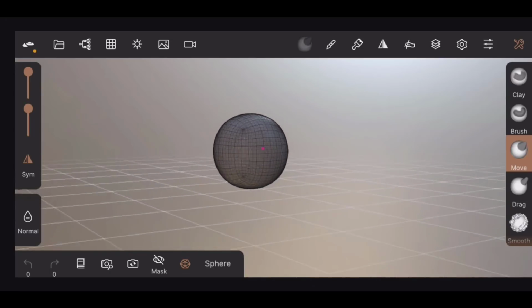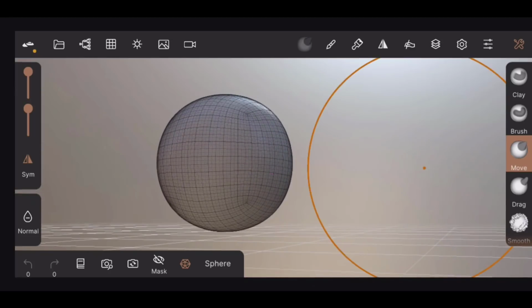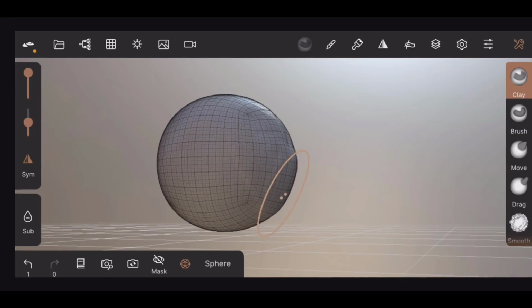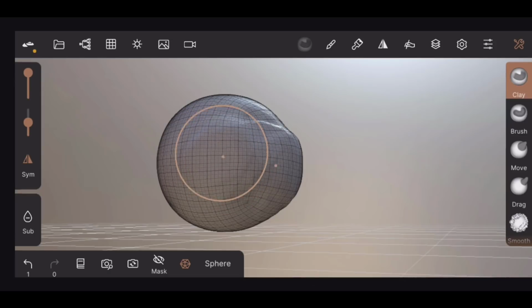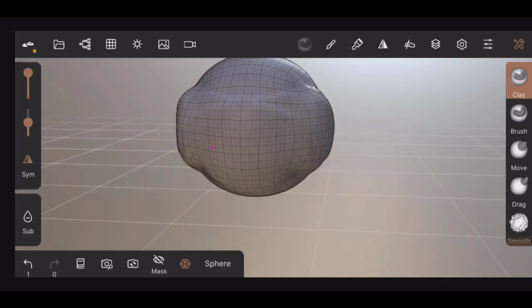So you start off a lot like you would with ZBrush or Blender. Start off with a high resolution display like this, and we could go ahead and start layering some clay in there, like so, and we've got symmetry going on. So if I go over to the other side, you can see, there we go. So we've got nice symmetry going on here.